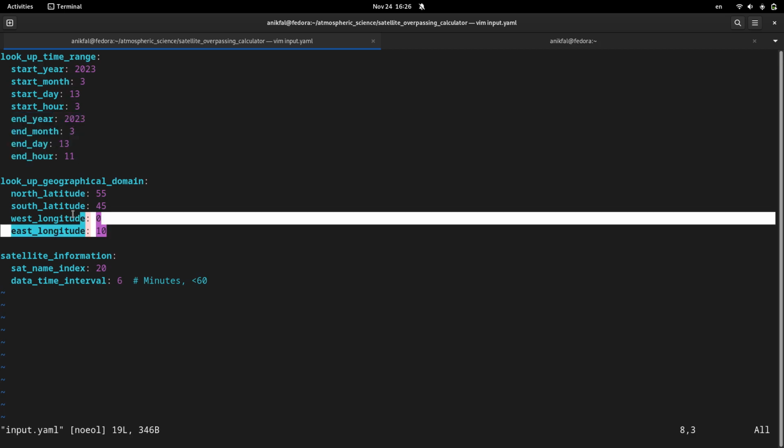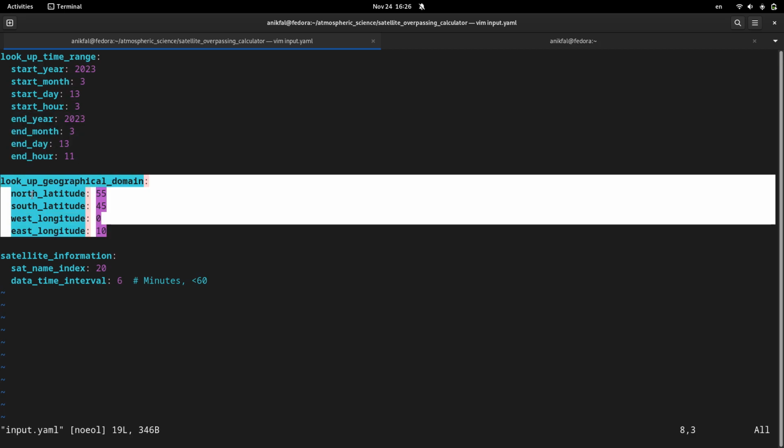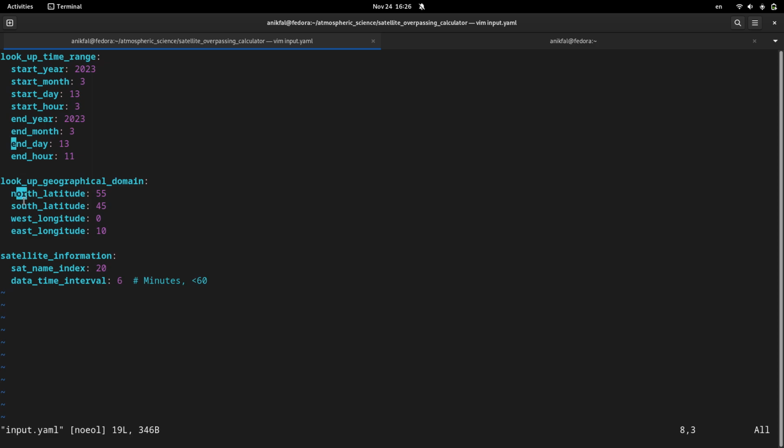The second section is the geographical domain in which you want to look up the footprints, and you need to specify north and south latitudes and west and east longitudes. And the third section is about the satellite name index and data time interval. I will discuss the data time interval, but first the satellite name index.